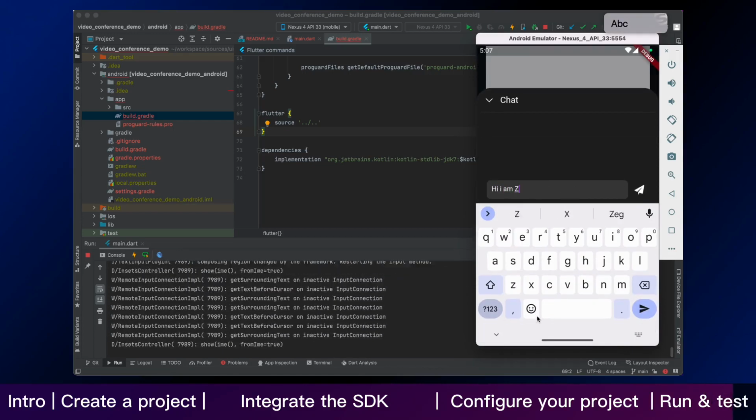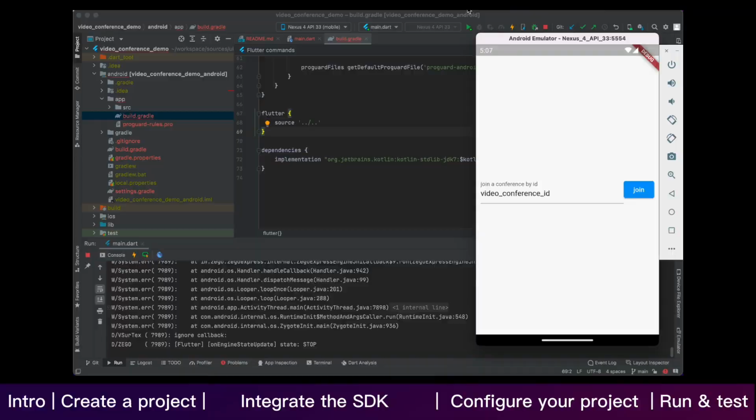And that is all for integrating Conference Kit and building conference features in Flutter. Let's get started.